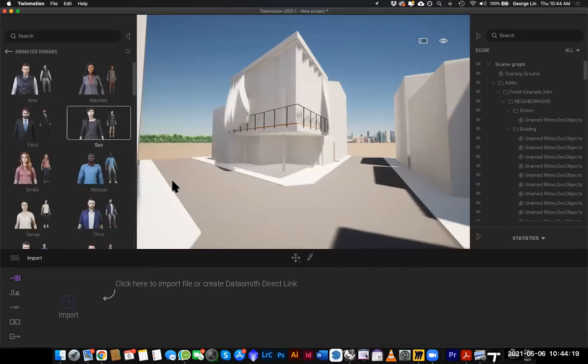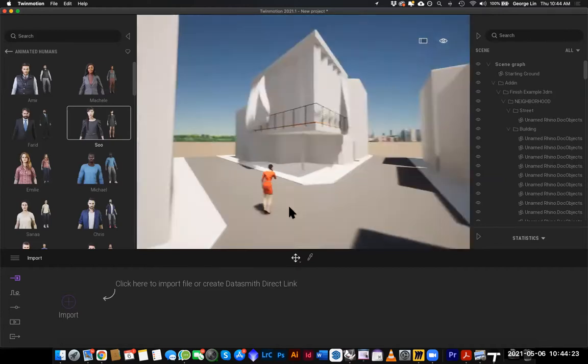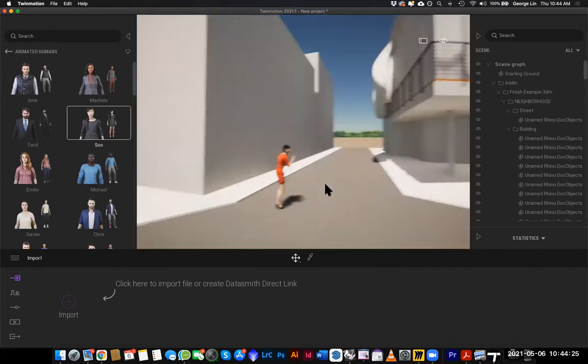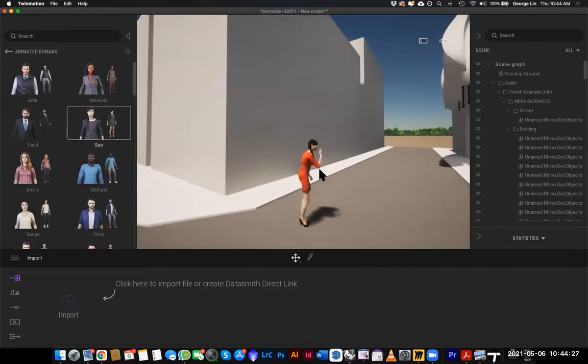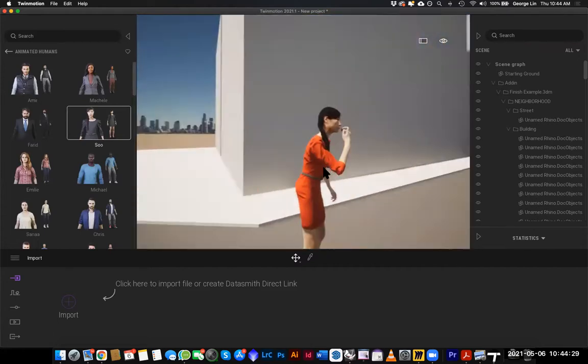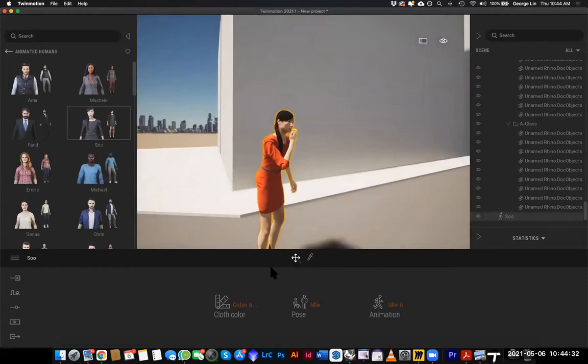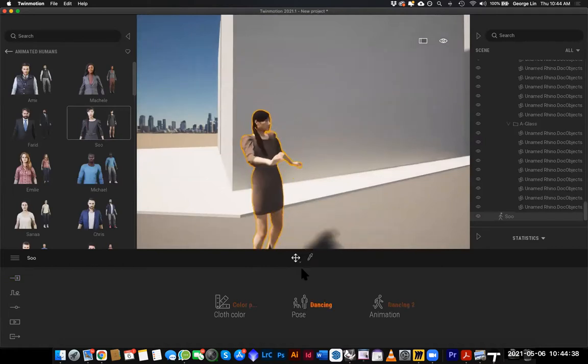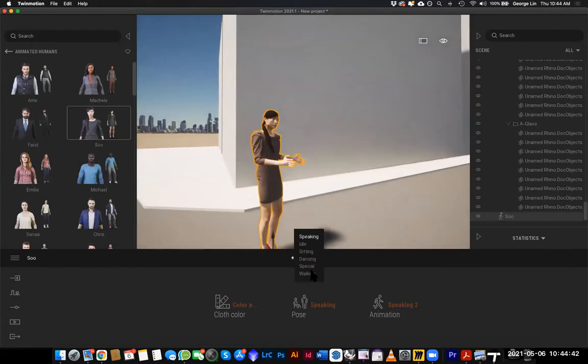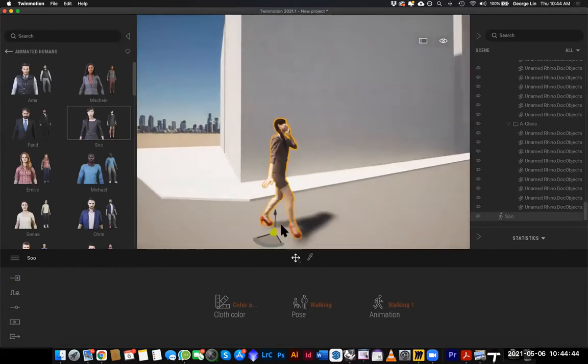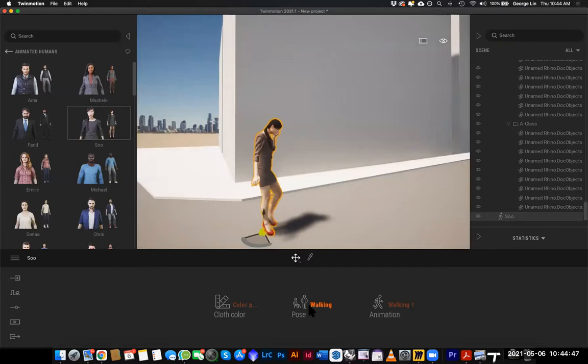I'll just put her in here for a second. Right, and then you'll see she's on the phone. Well, actually, she's doing her lipstick. Okay, and then if you click on her, she's got color palettes. So you can change up the color palettes, the poses, dancing, speaking, walking. You probably don't want walking because she's just walking in place, and that's super weird when you see that in real life.